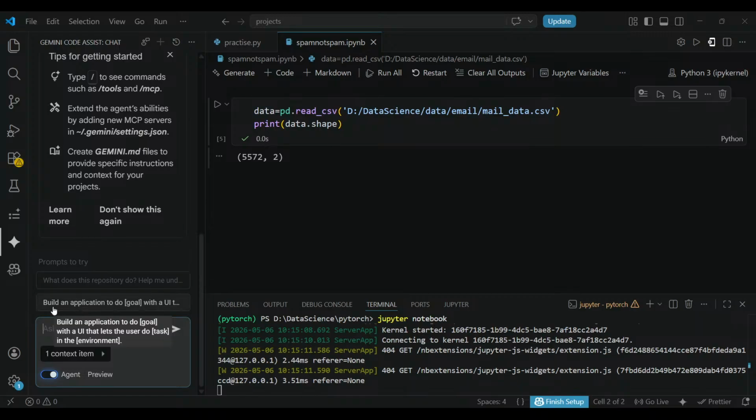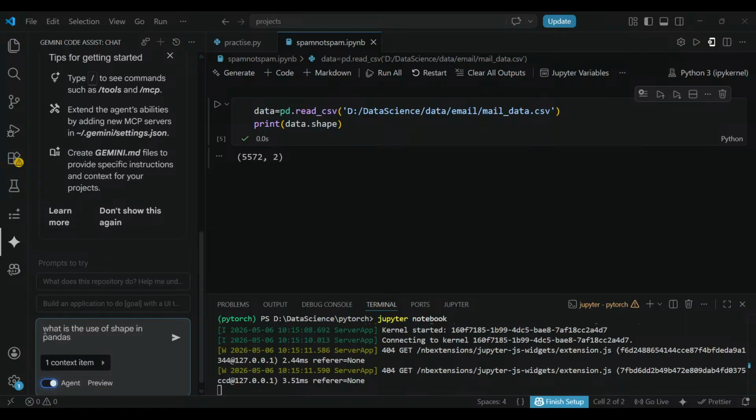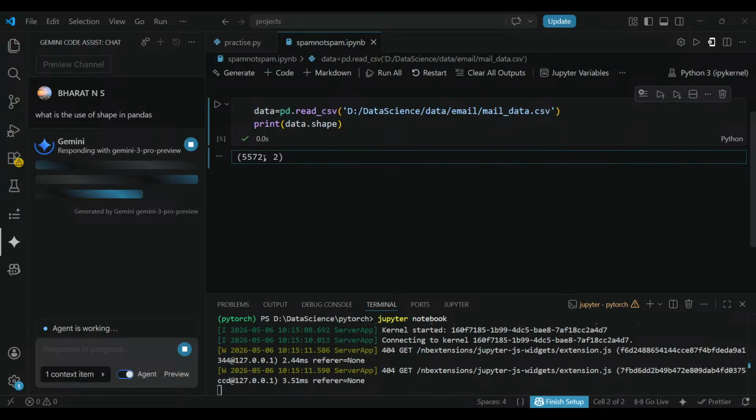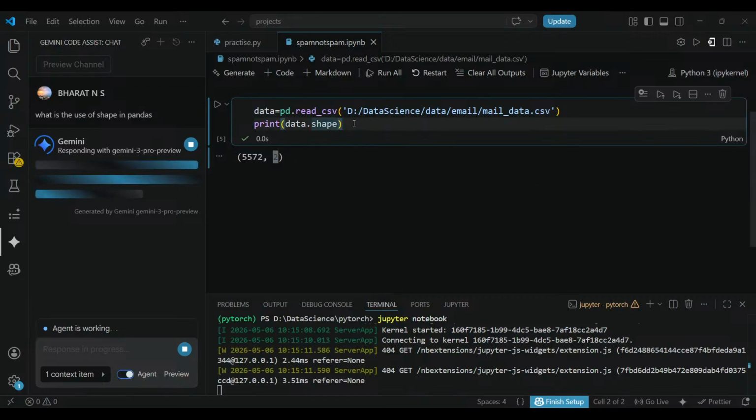What is the use of shape in pandas? Let's ask Gemini and see what it is saying. It's taking a lot of time. Okay, I think it's giving the rows and columns. I think this is 5,572 rows and it has two columns. Why is it taking such a long time? Well, I don't know.